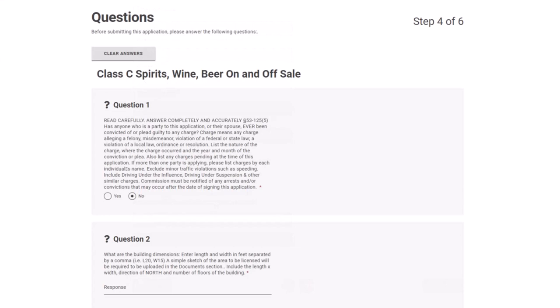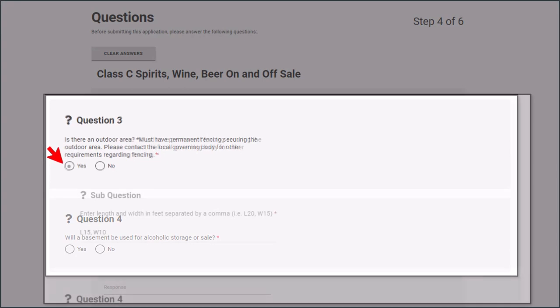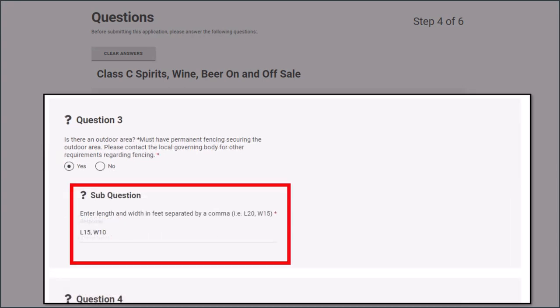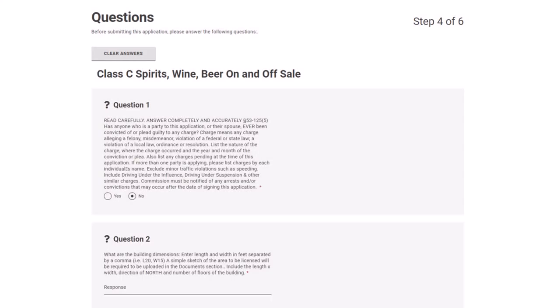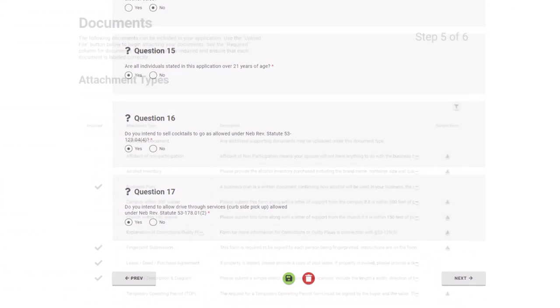The Questions page will have a number of defined questions. These may include yes or no responses, or text entry. In some instances, a response will result in a subset of additional questions. All questions must be completed in order to submit the application. You may clear all your answers by clicking the Clear Answers button shown here. When all questions have been answered, click the Next button.